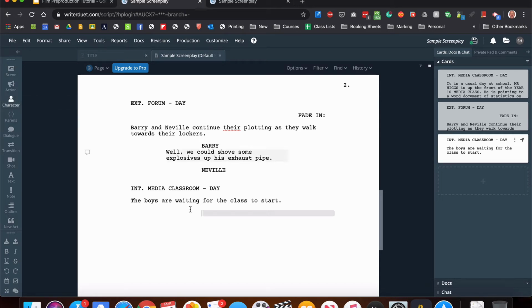So I'm going to click character there, or if I just hit the tab key on my keyboard, it'll select different elements that I might be typing. I've already written some characters' names here, so if I start typing those, they'll pop up automatically. If I hit enter, it's going to go straight to dialogue.